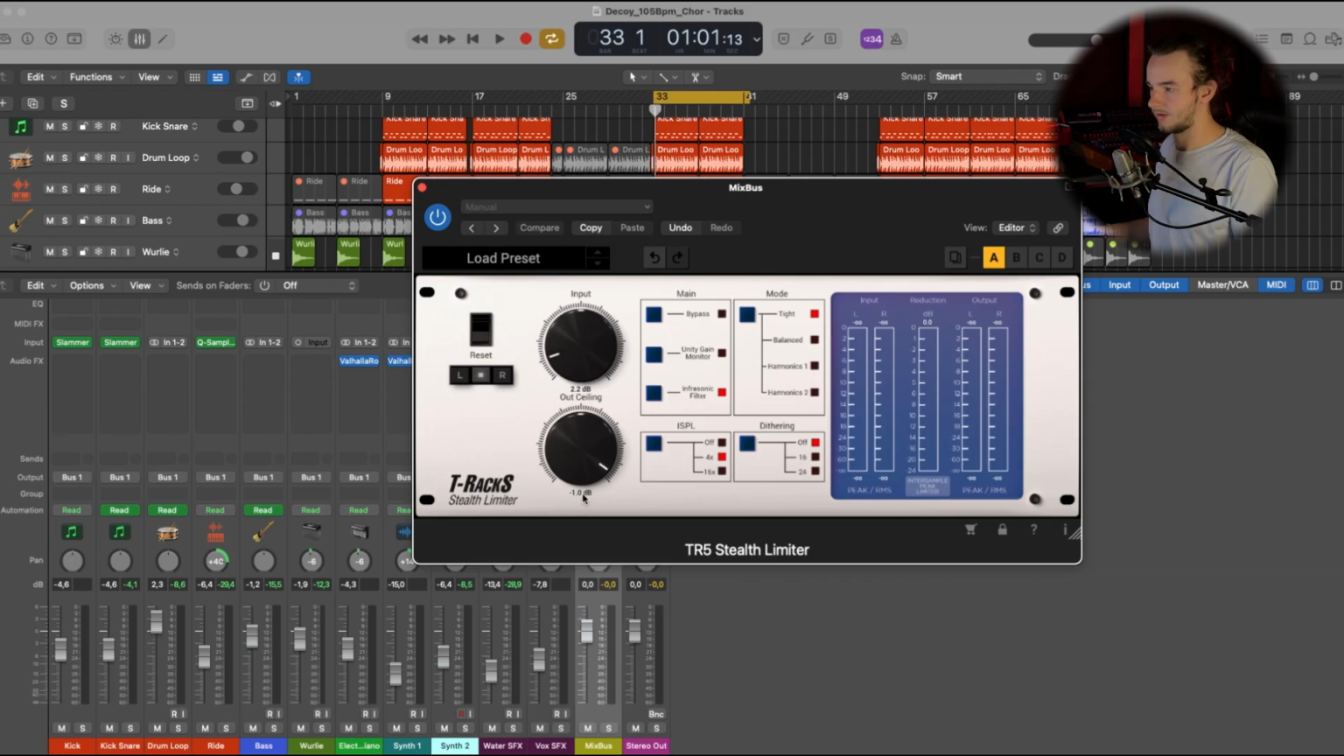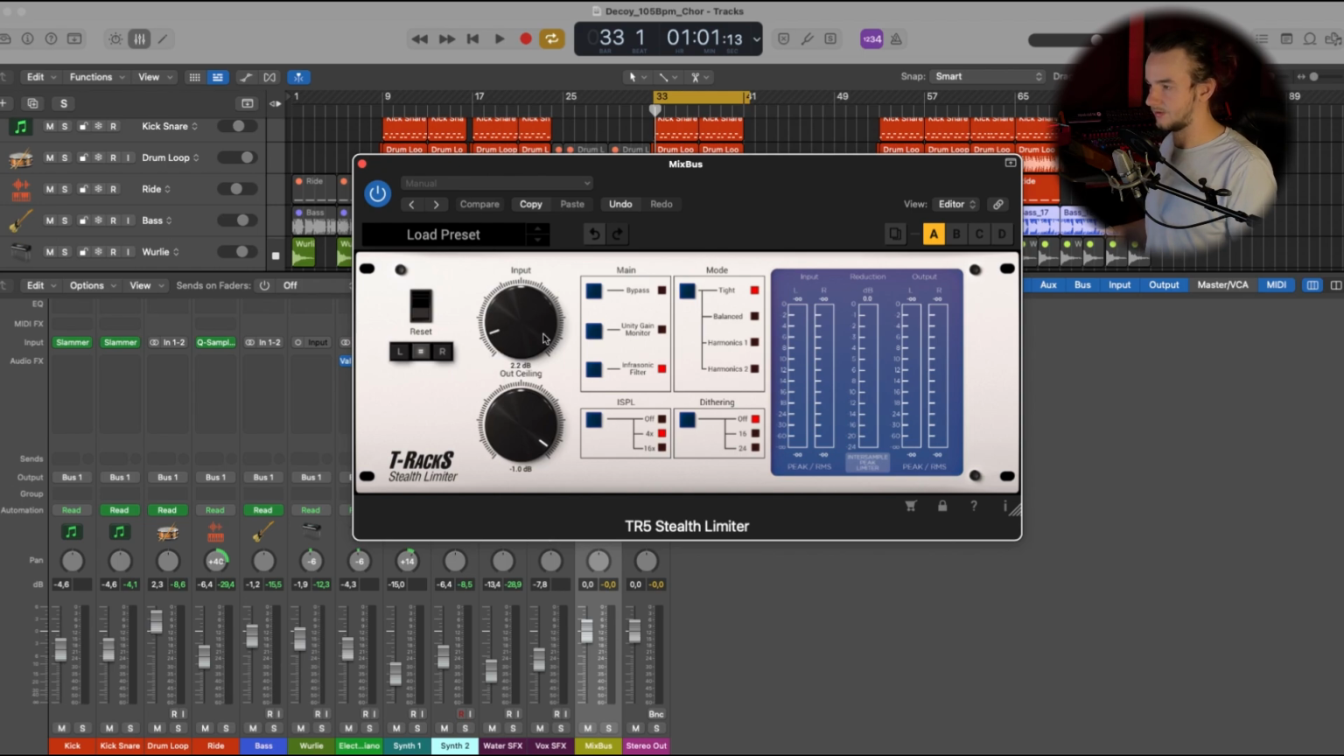Transparency is key. The out ceiling is usually -1 in order for the true peaks to stay below -1 dB. And I just set the input until the mix reaches the loudness I need.